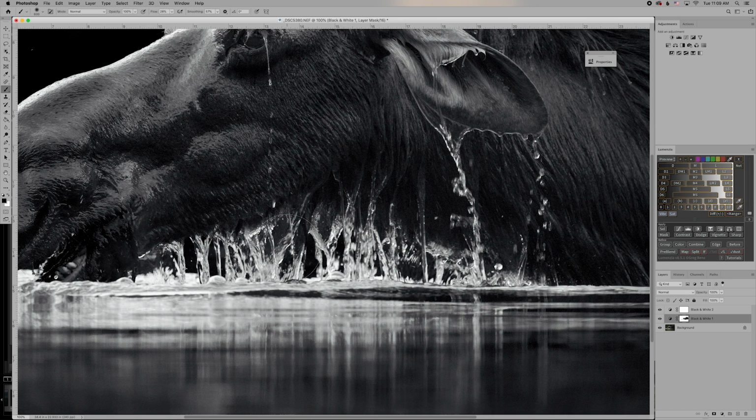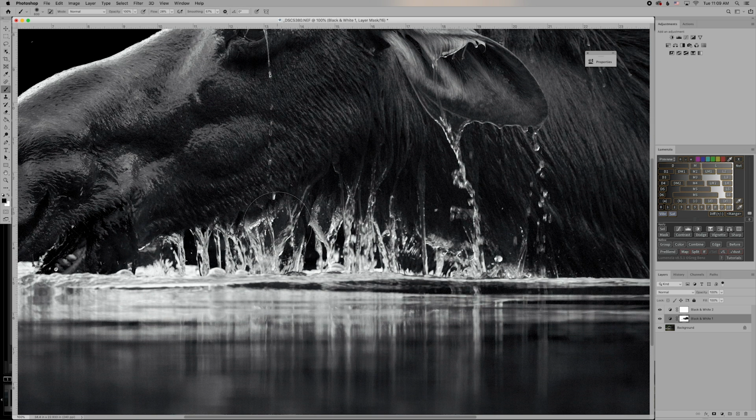What's nice is you can see I did some overlap here within the water. You can see the background starting to come back in. So I'm just going to switch my brush to white. And I'm going to paint that back in to get it nice and dark.